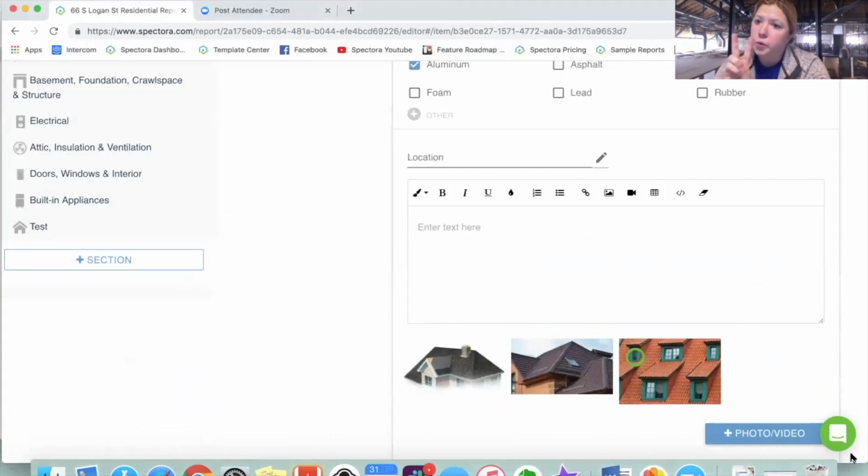So those are the 2 ways on the web that you can add a photo, and you can do it within an informational comment, a limitation, or a defect. You're not just limited to your defects. Now, you're also not limited to the mobile device for using your photo annotator.